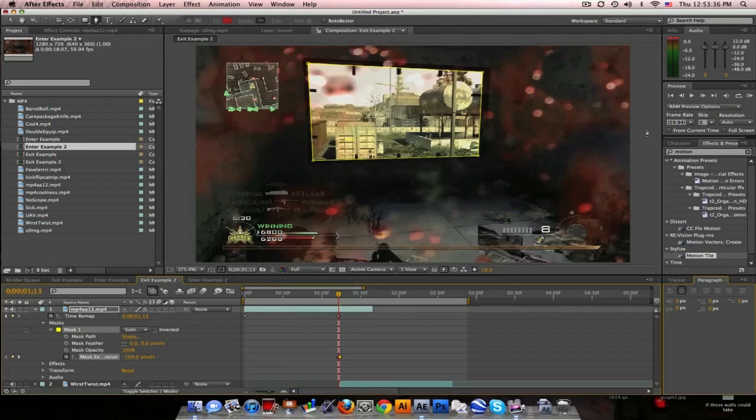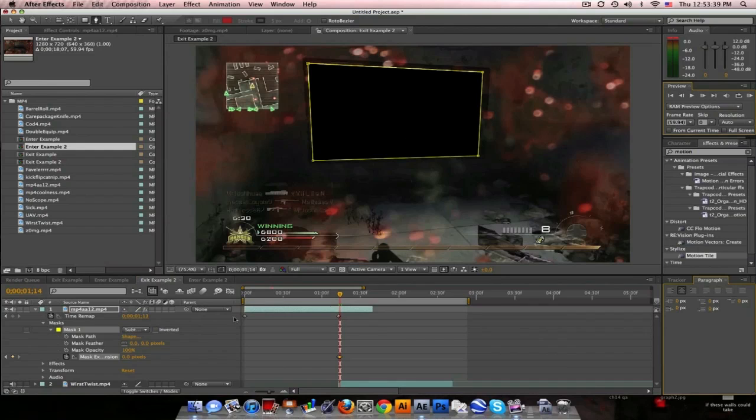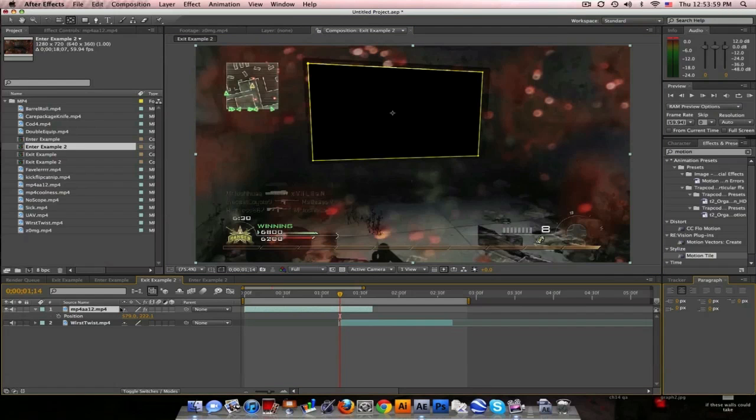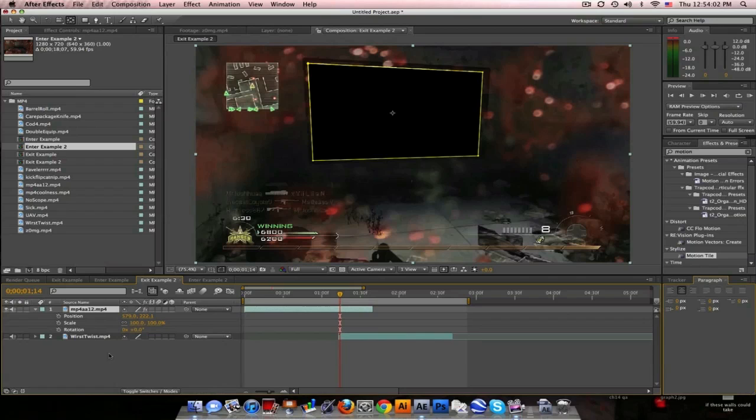So right when it turns off, that's when we're going to start animating position, scale, and all that stuff. Before we do that, go up to your Pan Behind tool and move the little sun looking thing to the middle of your window or door. That'll make it a lot easier. Okay. So we're going to press P, Shift S, Shift R, so it brings up our position, scale, and rotation. Set a keyframe for all three of those, and move forward until the end of the animation, like half a second, maybe even a full second or so.